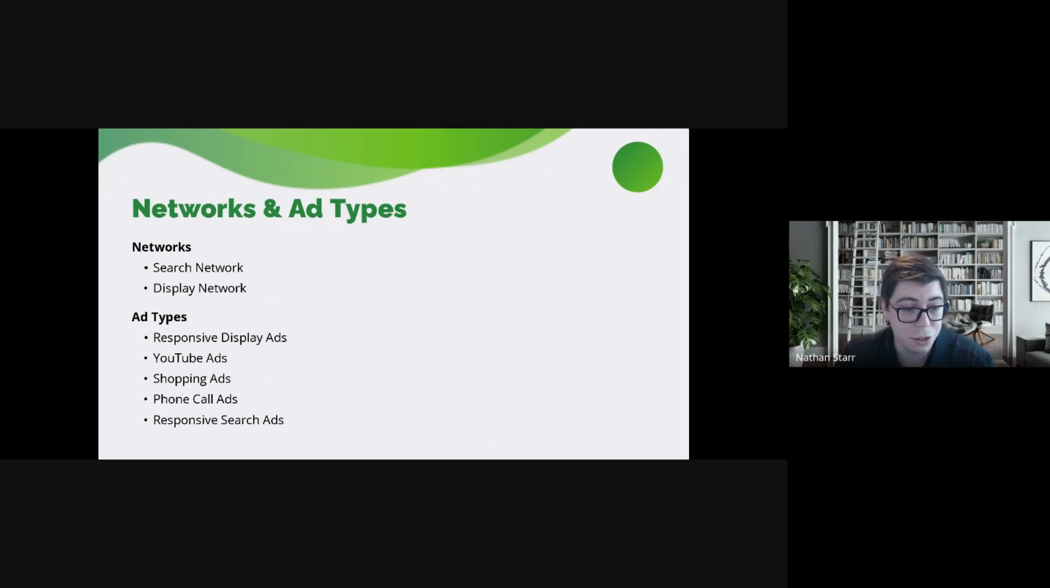Bringing us lastly to responsive search ads, which are the main type of ad on the search network. These are the ones that look the most like the organic results, usually a combination of about 3 headlines and 2 descriptions, maybe some extensions afterwards. But these are the ones that you think of when you think of Google Ads. You search something and the results pop up. It's most likely a responsive search ad.